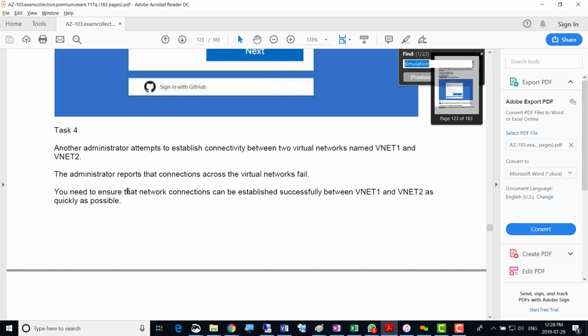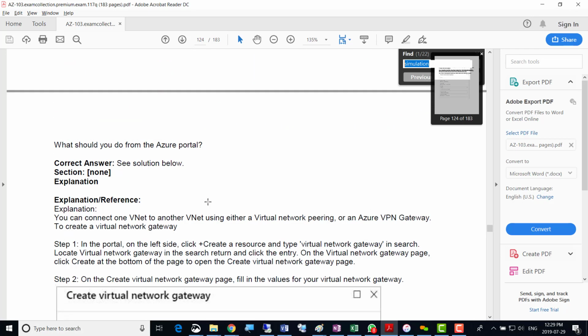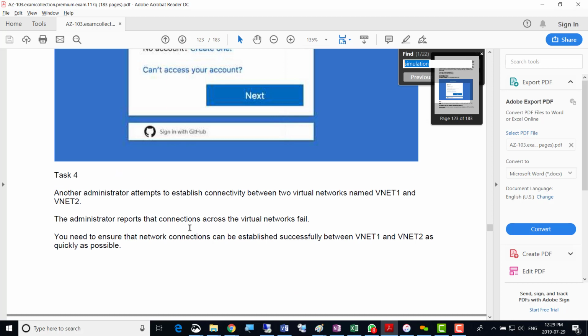If we go there, another administrator attempts to establish connectivity between two virtual networks named VNet1 and VNet2. The administrator reports that connections across the virtual networks fail. You need to ensure that network connections can be established successfully between VNet1 and VNet2 as quickly as possible. Oh, that's the peering lab. So now, for the peering lab, we have to just go ahead and create two VNets. So let's just create that. I'm just going to create VNet1 and VNet2 now.